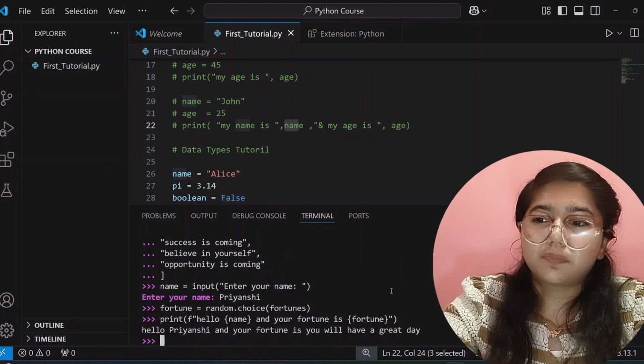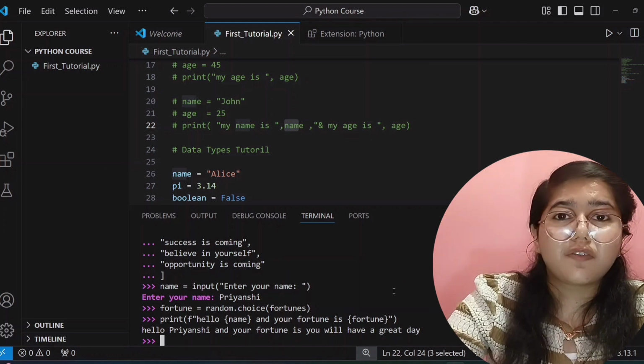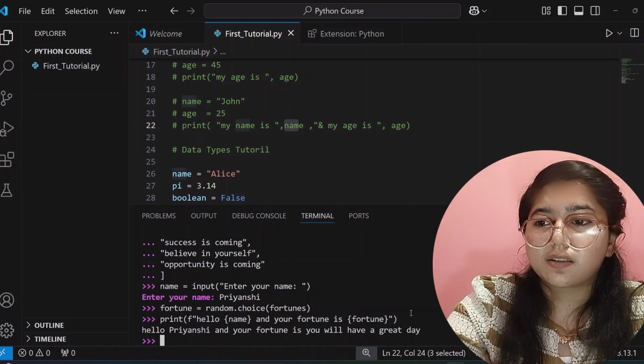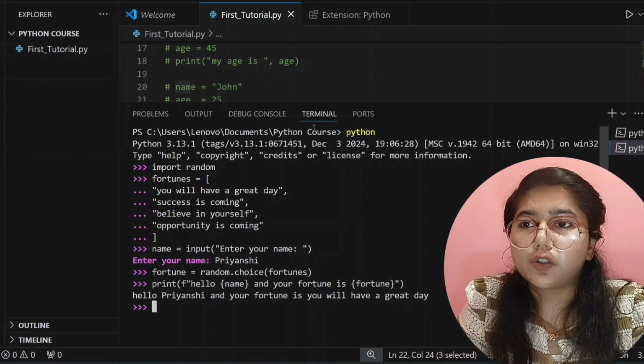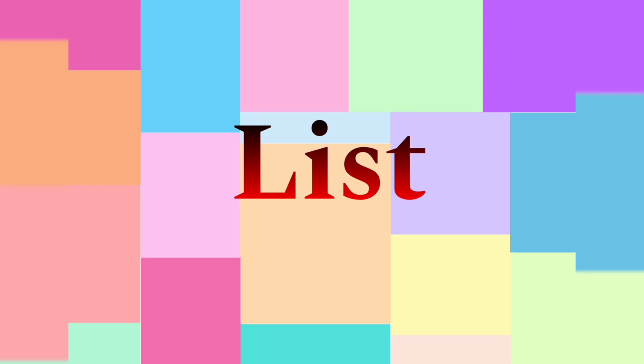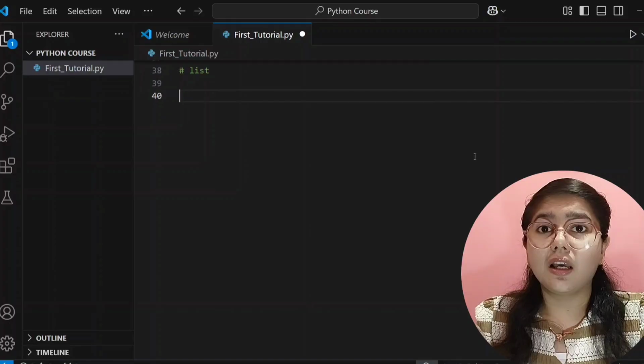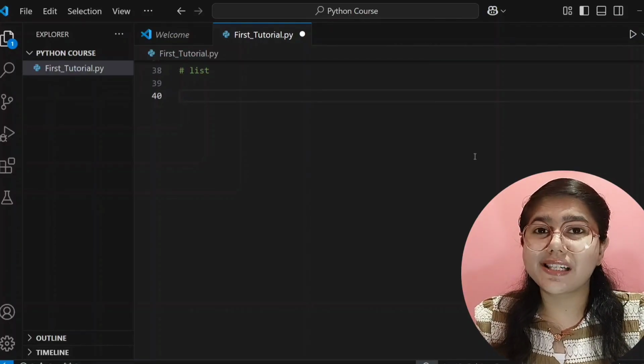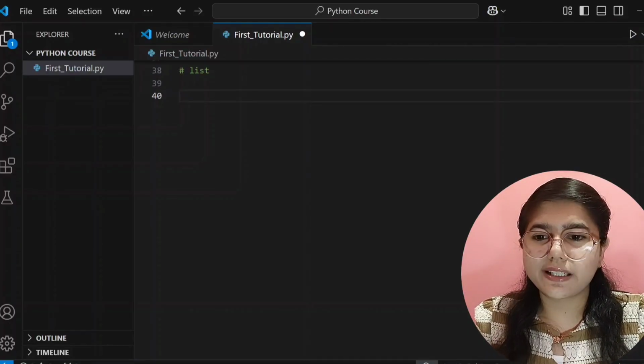So I hope you understood it and you enjoyed this task. So this is our complete code. You can make notes, or I will provide it on the website. So our next topic is list. What is a list and how do we write its code? So let's see.